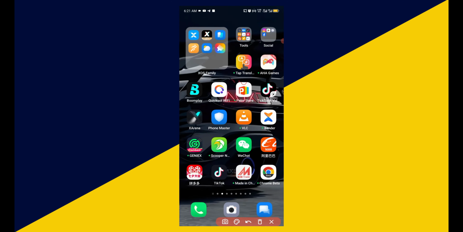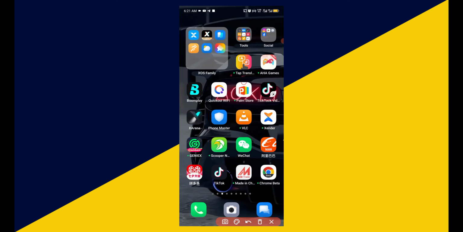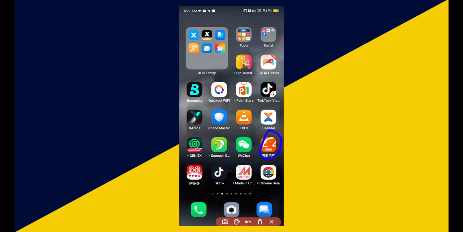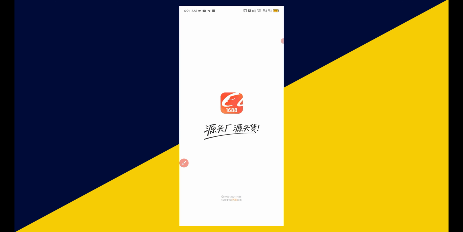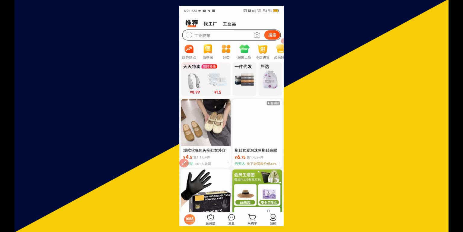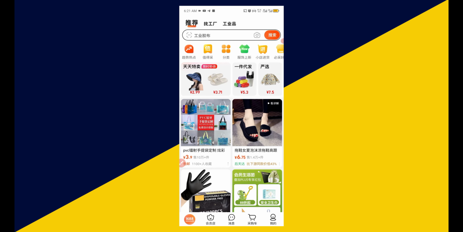Welcome back to another interesting tutorial on the new way to add product to cart and place your order on 1688 Chinese shopping app. A very quick guide. So let's find out. The very first thing you need to do is to open up your 1688 app. I'm going to click on here to open up my 1688 shopping app. After you open up your 1688 shopping app, it's going to load up like so.